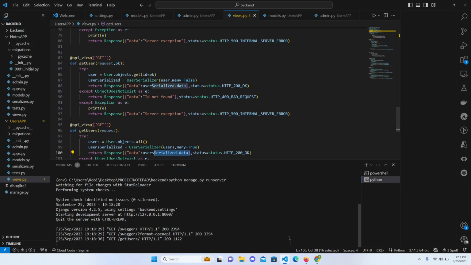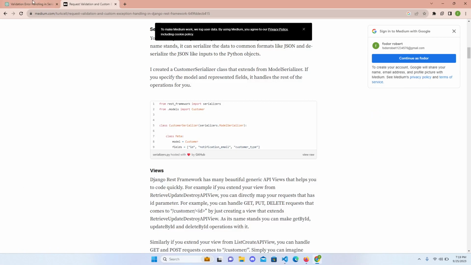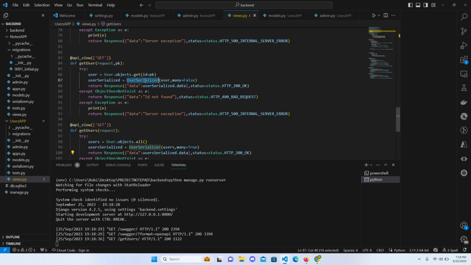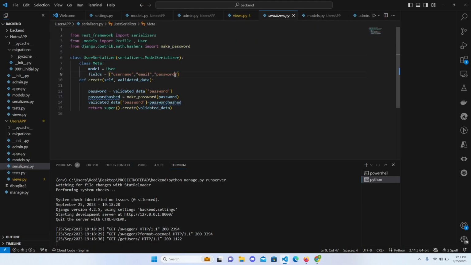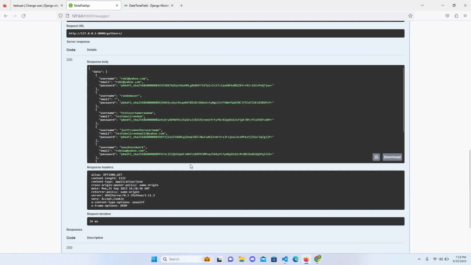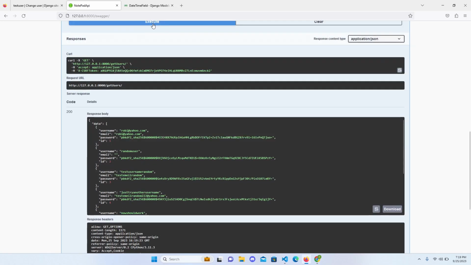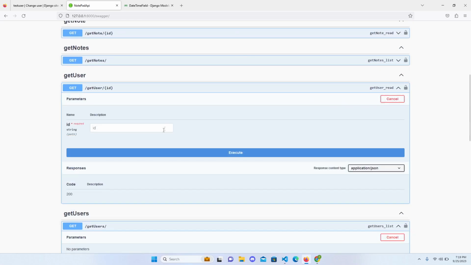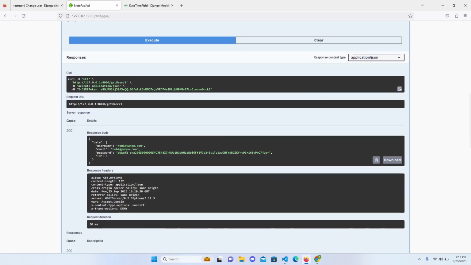The same for the get user. So let's see if we have a user with an ID. I want to provide the ID too. So if we go to serializer, I can add the ID here too. So ID. And now if we hit again, execute, we get the ID. So let's get user by ID, add ID 1, execute, and it gets me the user.